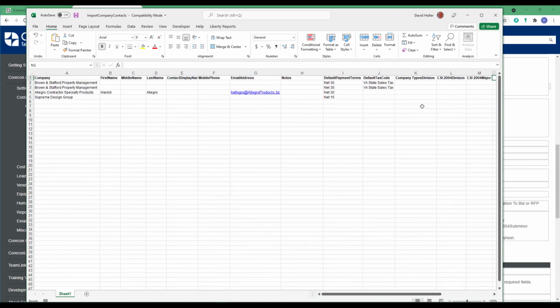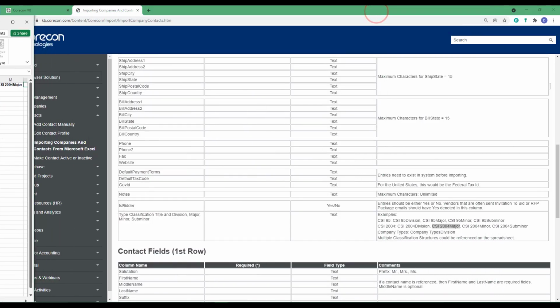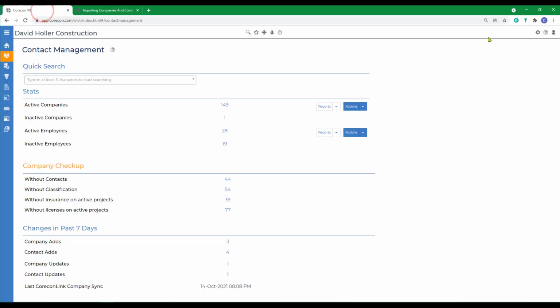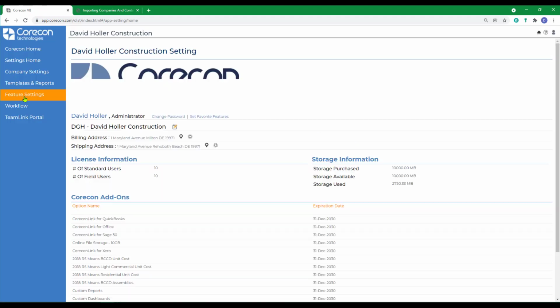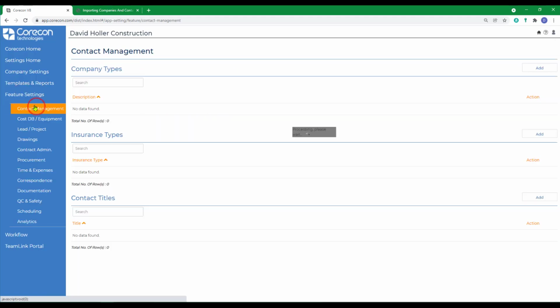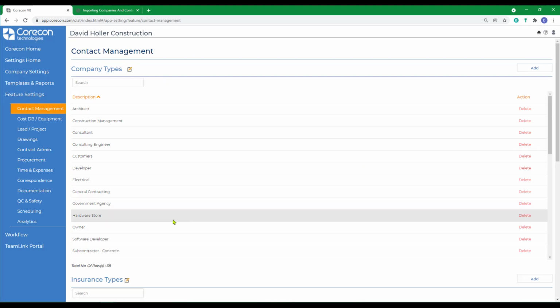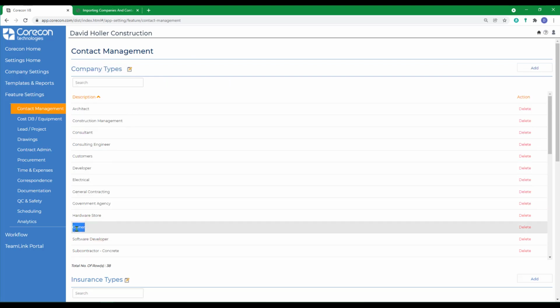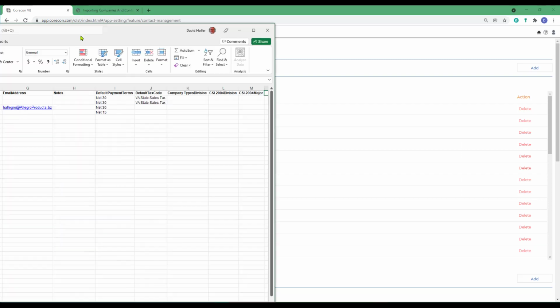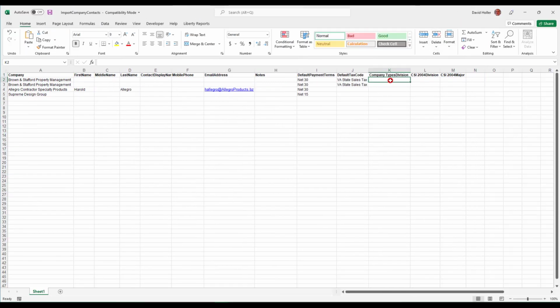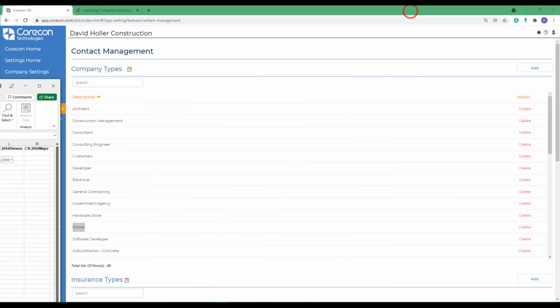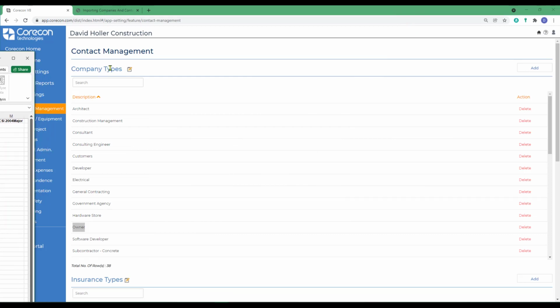Now, the information that I can import must already exist in my global settings. So I'm going to go back to global settings, go to feature settings, contact management. The first company on that import template is a project owner. So I'm going to go ahead and import that as a company type. Notice that there's no space between the word types and division. That company types, which has a space between, matches what Corecon is calling this classification or categorization list.